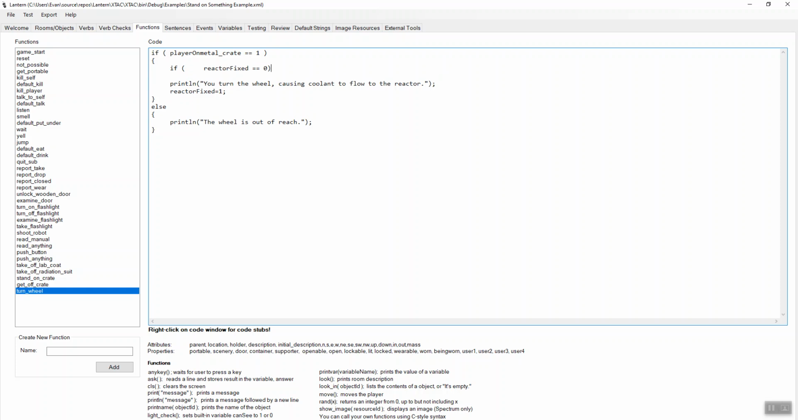is equal to 0, so double equals means equal to 0, we'll print, oops, else, tab, tab, print line, the wheel won't turn any further.